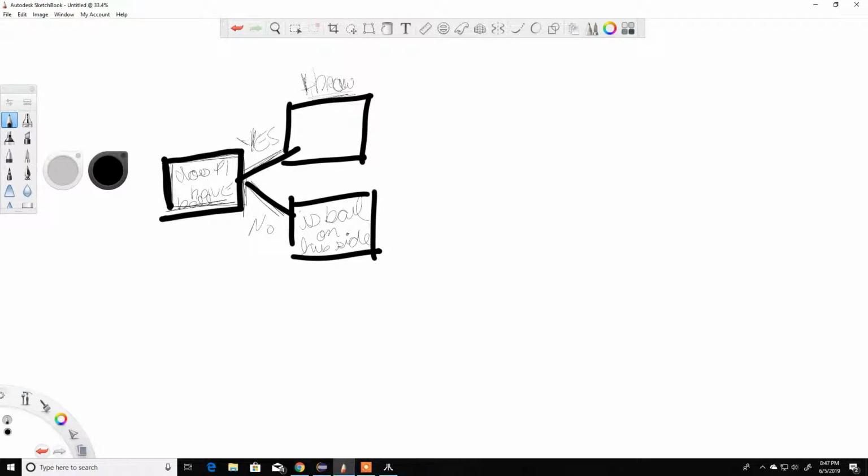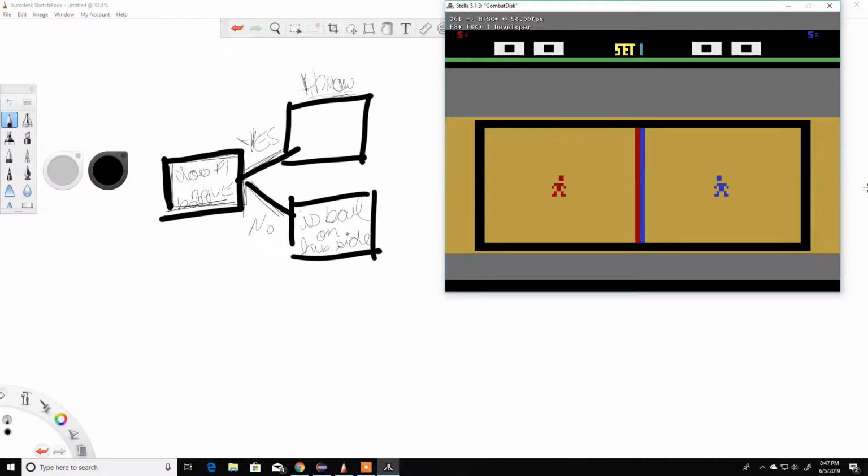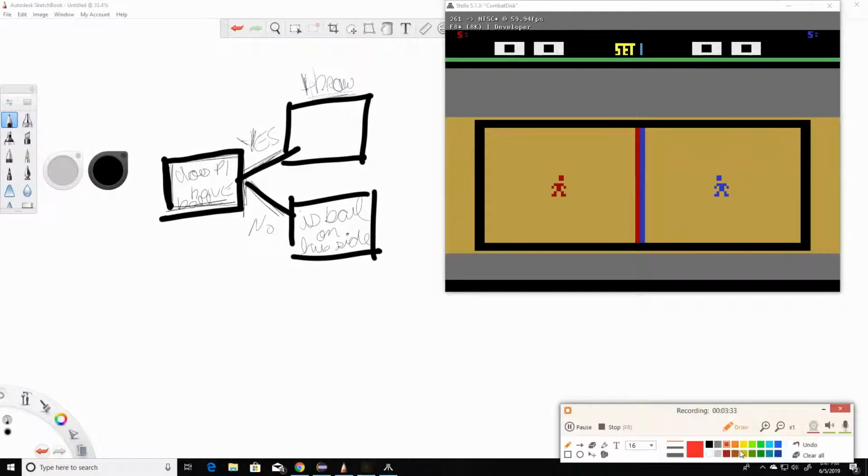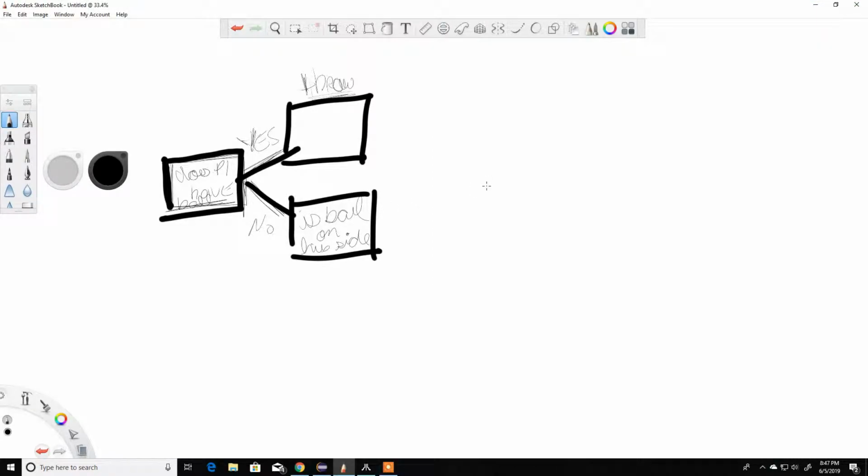So let me bring my game over here, and let me bring my draw tool. So here is his side. If the ball is over here, I want it to perform one action. If it is on his side over here, I want it to perform another action. So let me clear this. I'll undo, clear all, minimize. So, is the ball on his side?